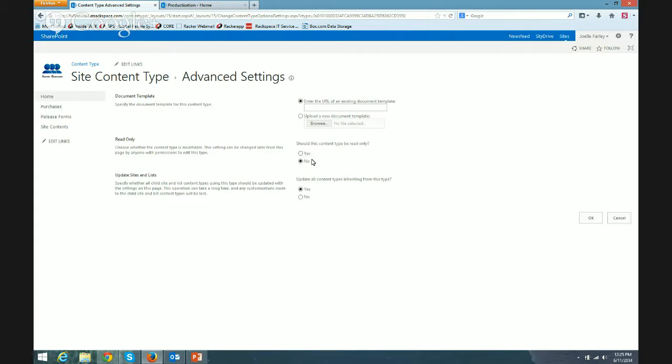Read-only, so you can mark a content type as read-only at any point. If you want to push a content type update, so you make a change here and you want to push it to all the lists and libraries that are using it, you can go ahead and say yes, and it will push that there.